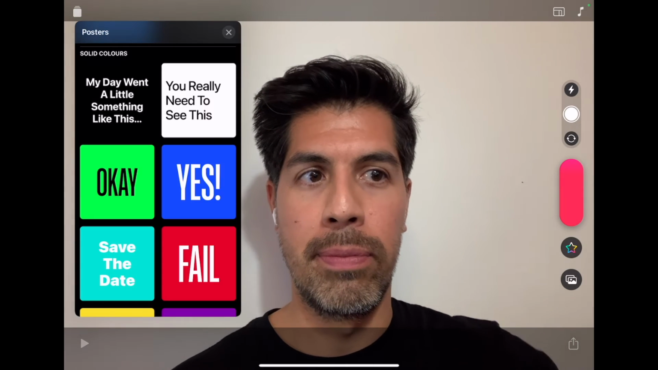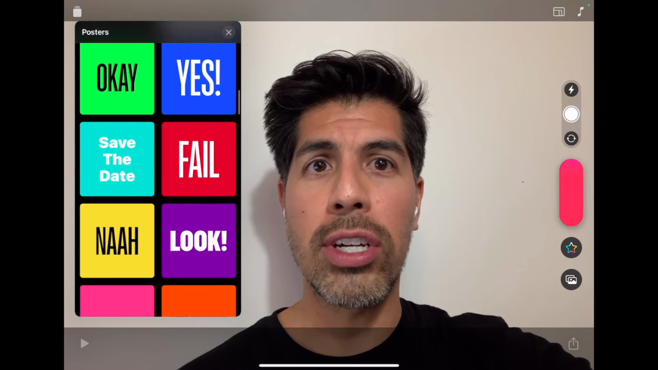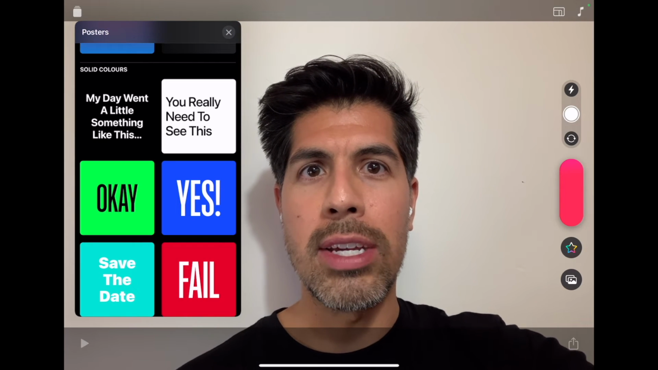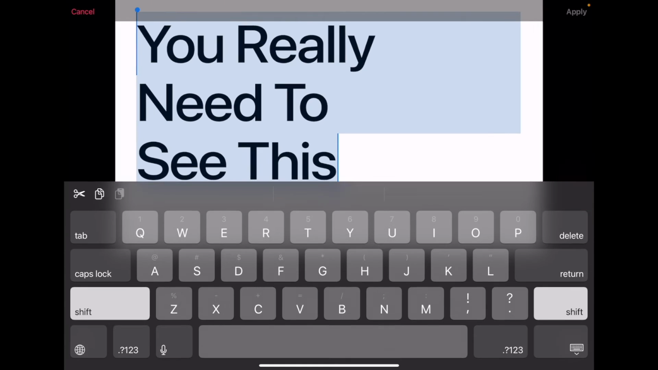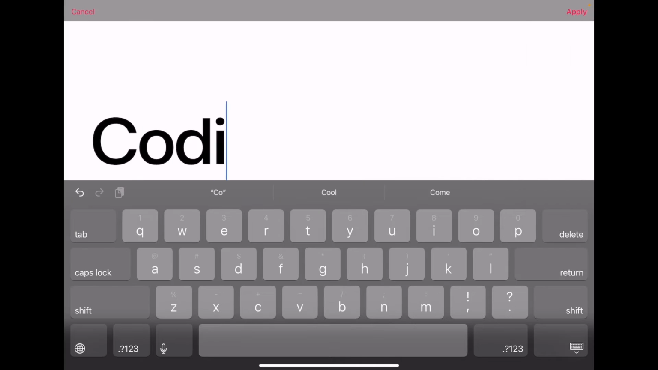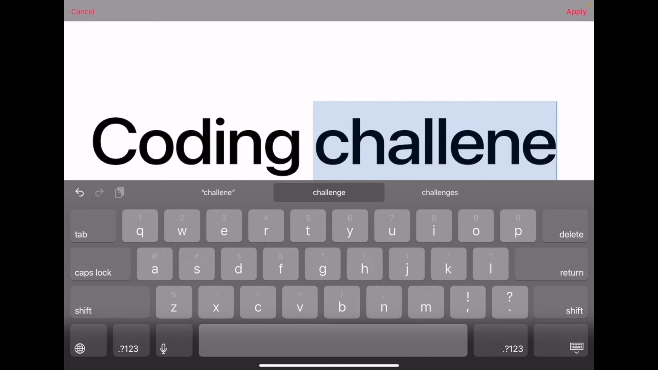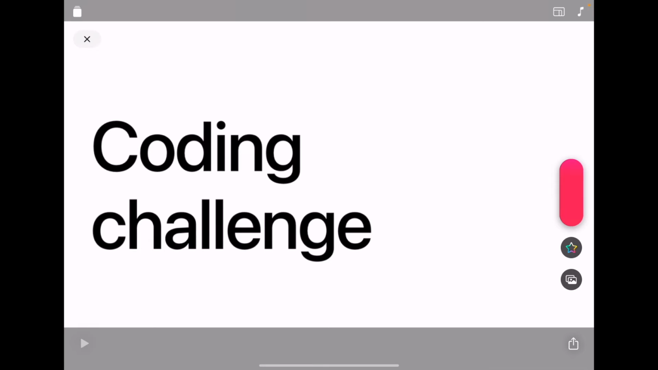I can have a look. There's some really cool ones that you might want to check out. For now, I'm going to keep it simple and choose this black and white. Now, what I can do here is tap on the text, my keyboard will come up, and I can change what this says. I'm going to change it to Coding Challenge, and then hit Apply on the top right corner of my screen. Excellent. Now you'll notice there's still no clip as we haven't recorded yet. In order to do that, press and hold the pink button on the right-hand side.